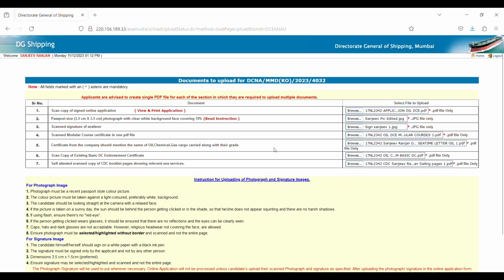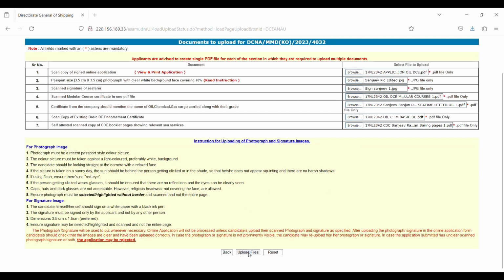So I've uploaded all the documents, I mean, selected all the documents. Now I'll just have to click on upload files. Before uploading any document, you can go through the instructions that have been given for the photograph and the signature image, and you can edit your images accordingly, and then upload them with these points considered. Because if you do not look at these points, they'll put a remark and then you'll have to upload again. So in order to avoid it, go through these points first.